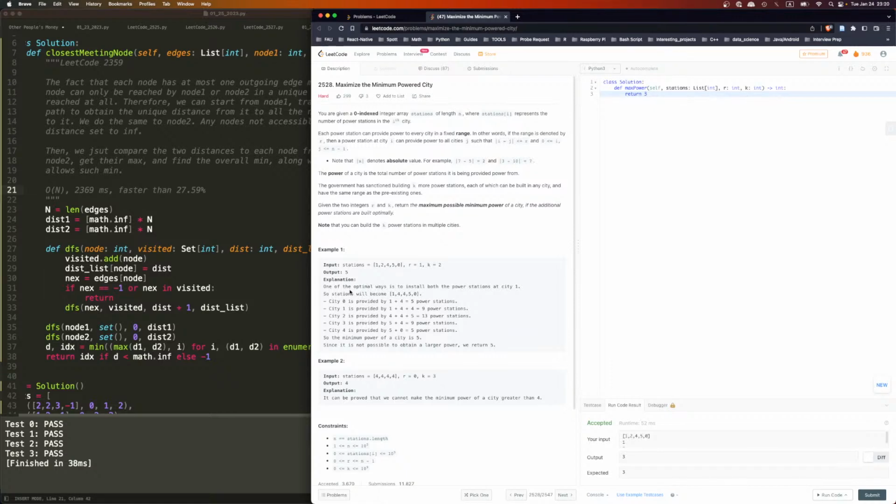So in this example 1, because the second smallest is 5, it's 2 larger than the smallest, which is 3. So in that case, no matter what, the maximum minimum is going to be 5. It cannot be more than 5, because each new power station can only increase your power by 1.